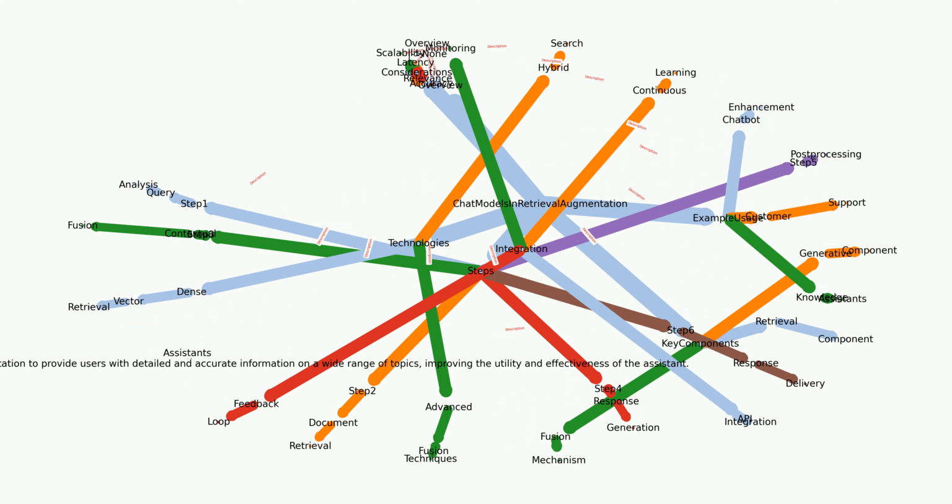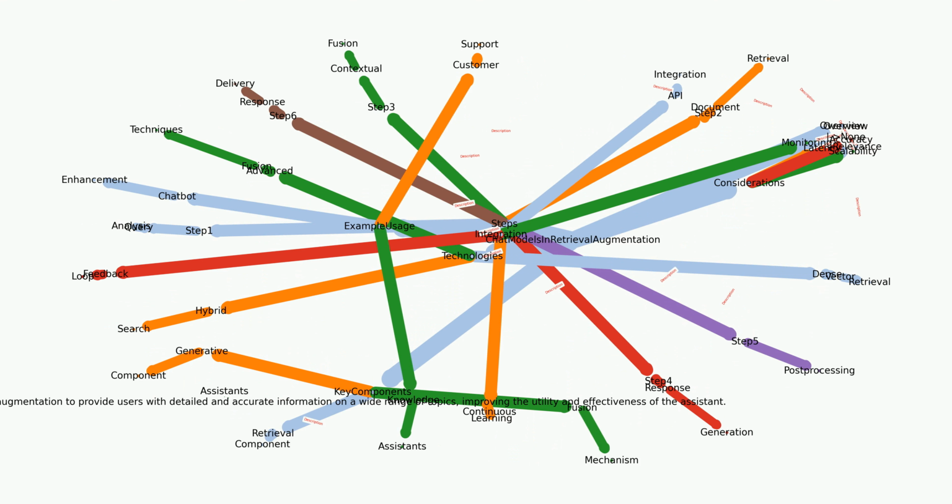Step 3. Description. Contextual fusion. Combine the input query with the retrieved documents. This can involve simple concatenation or more complex integration methods to create a rich context for the generative model. Step 4. Description. Response generation. Pass the fused input to the generative model, which generates a response based on the augmented context. The model uses both the original query and the additional information to produce a coherent and accurate reply.